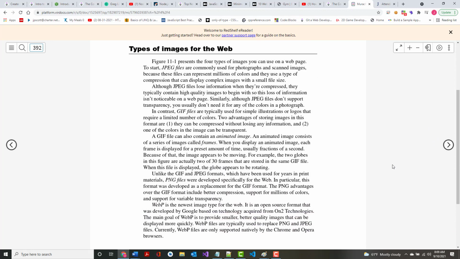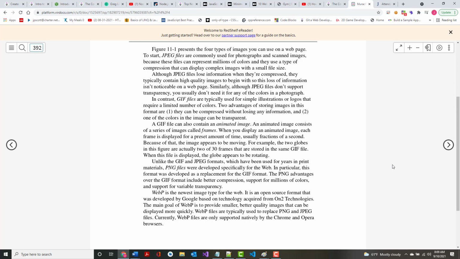So the first thing they start talking about in here are the different types of images. And the first one is the JPEG file. And some JPEG files, I never have understood this. Maybe it's explained in here and I just didn't read it. I don't know. But sometimes when you create a JPEG file, it's saved as .jpg, and sometimes it's saved as .jpeg. They're both JPEG files.